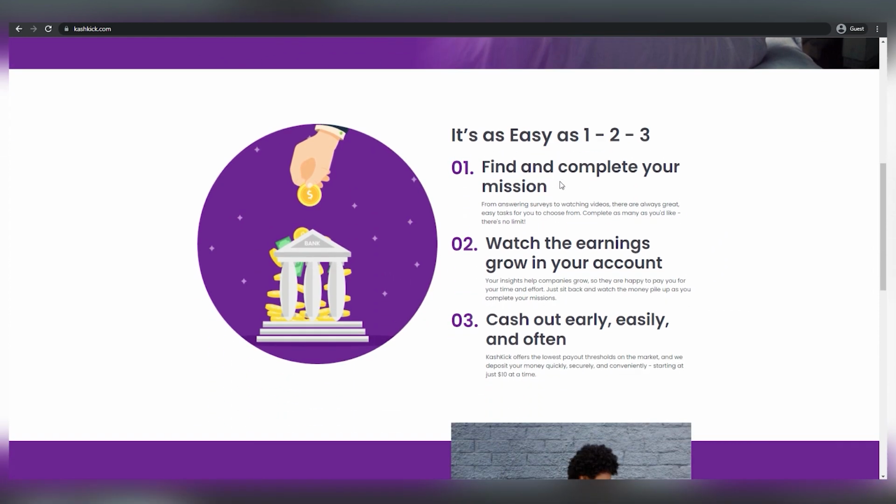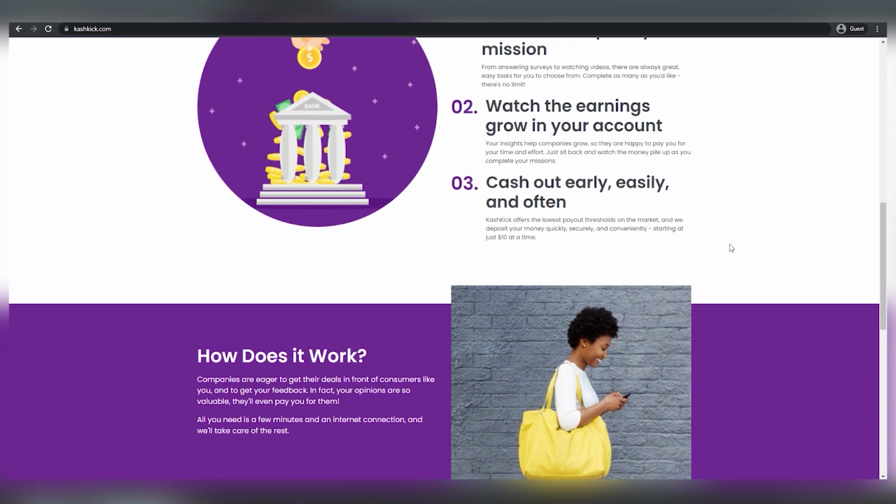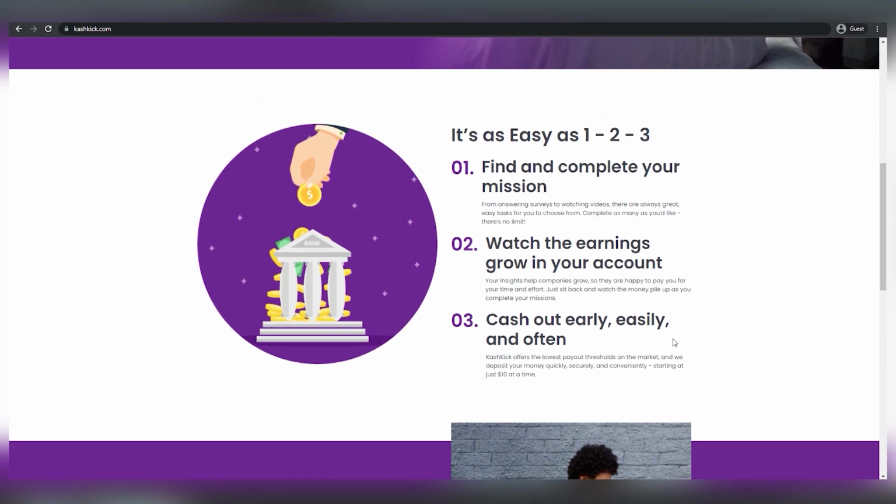You don't have to invest any money at all, and you may start with $0. It's as simple as 1, 2, 3. You'll come across a video that you want to view. You'll be able to see your profits increase in your account, and you'll be able to cash out early and often. KashKick has the lowest payout threshold on the market, and you may deposit money fast, safely, and conveniently, beginning at $5 per transaction. To cash out, all you need is $5 in your account. You don't need $500 or $1,000. You just need $5 to withdraw your money immediately.